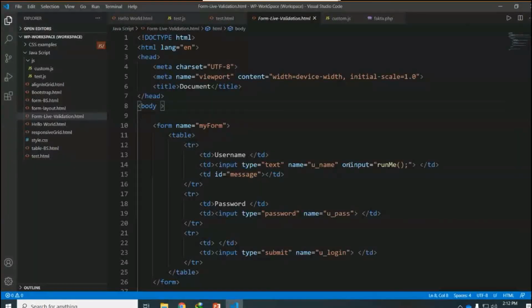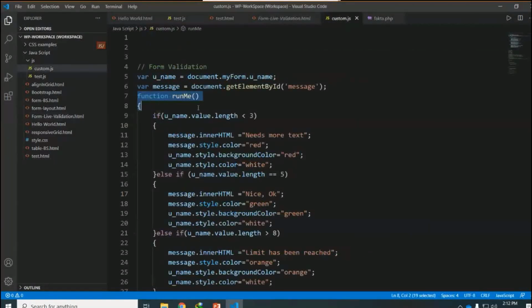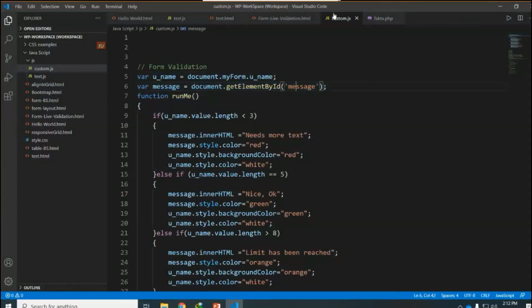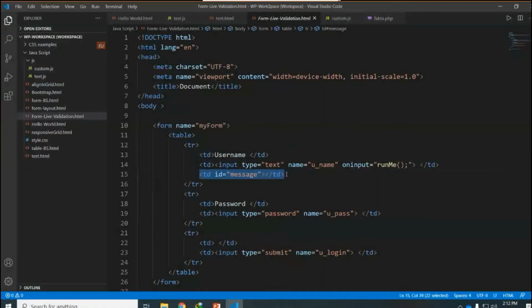So what is going on in this input field? You look at this. In this input we create an event, and that event is a function whose name is runMe, and this runMe function is here in this JavaScript. What I'm doing is getting the uname, document.myform.uname, into a variable. After that I'm getting the message, document.getElementById message. This is just the extra place here.